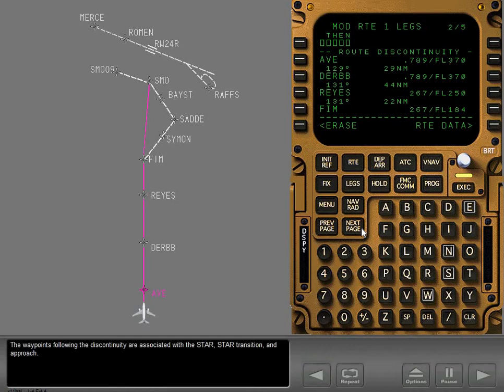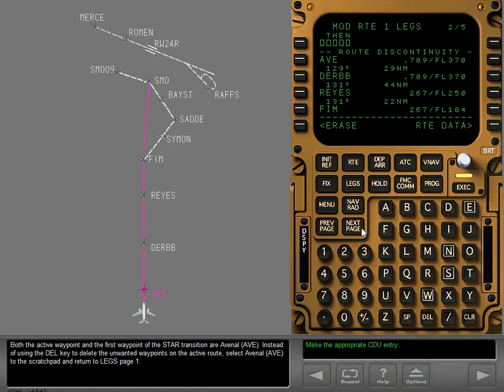The waypoints following the discontinuity are associated with the star transition and approach. Both the active waypoint and the first waypoint of the star transition are Avenal. Instead of using the delete key to delete the unwanted waypoints on the active route, select Avenal to the scratchpad and return to legs page 1.